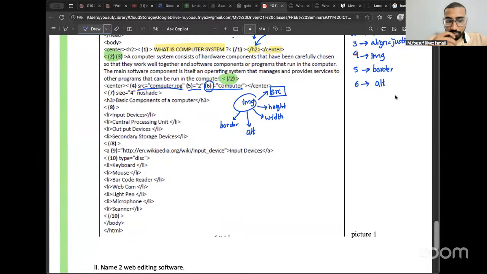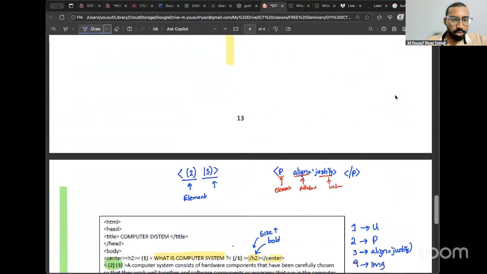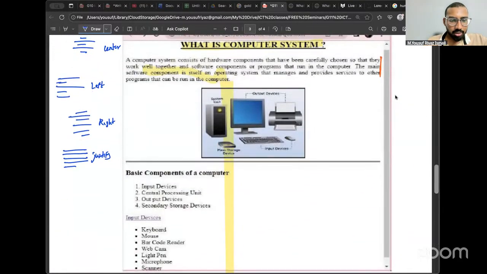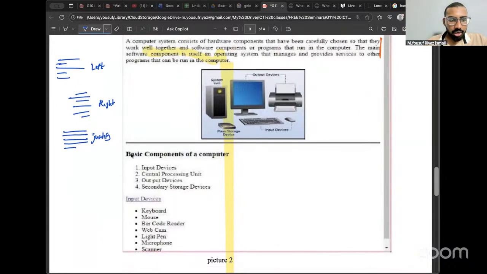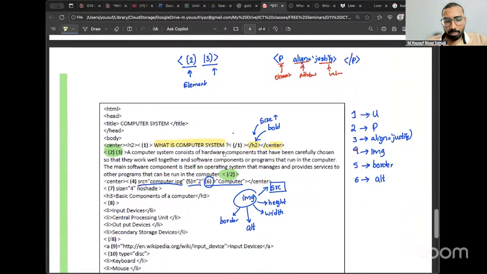Next, question number 7. Size equals 4, no shade. Basic components of a computer system. What is there below that? Okay, there is a topic called basic components of a computer system, right? You can see there's one small element above that.